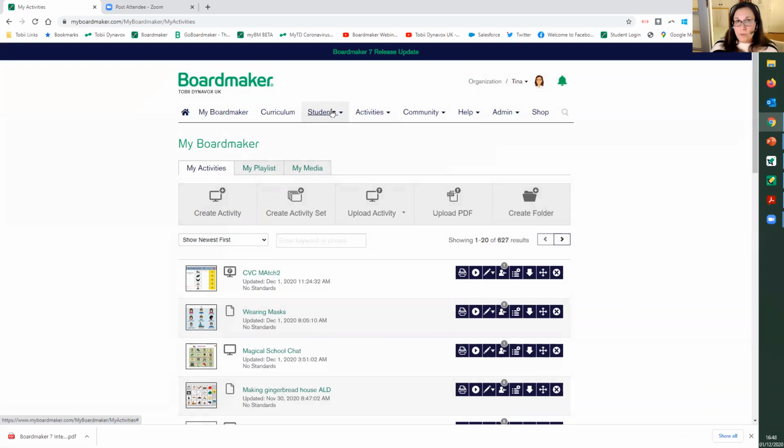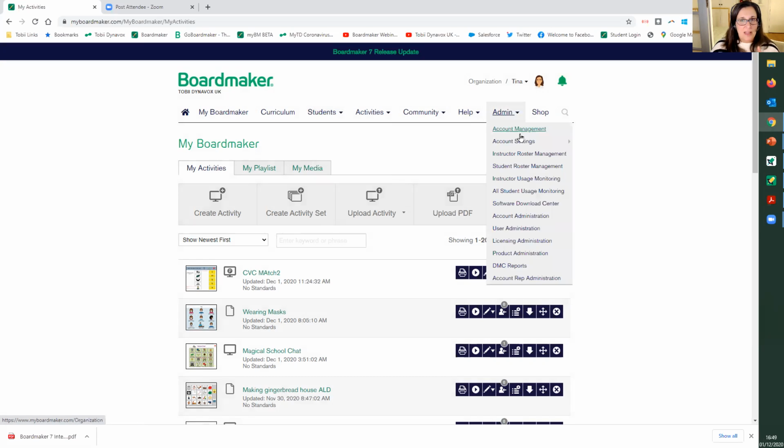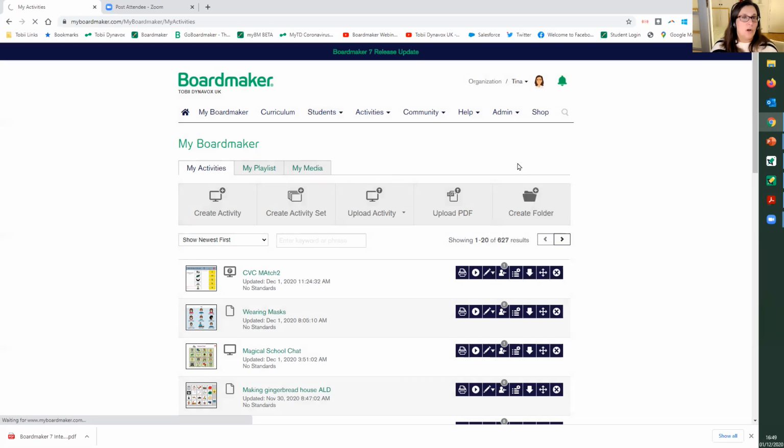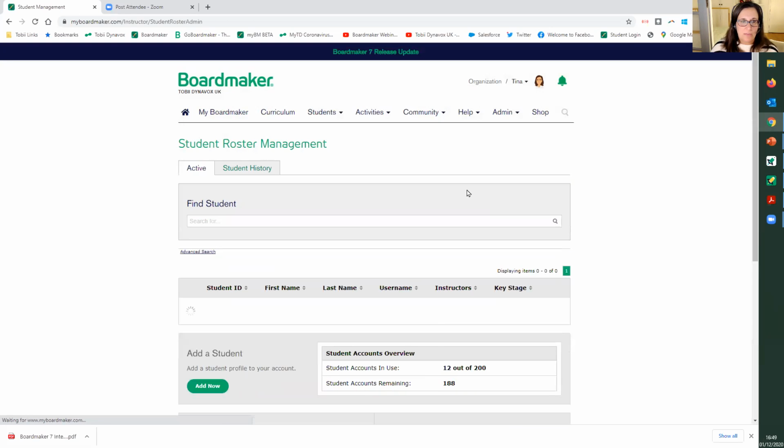Now, most of you are going to go to this button here and go to student management. I have an organizational admin account, so mine's a little bit different. Process is exactly the same. You will go to student management. I'm going to go here and show you exactly what you're going to see in that student management.